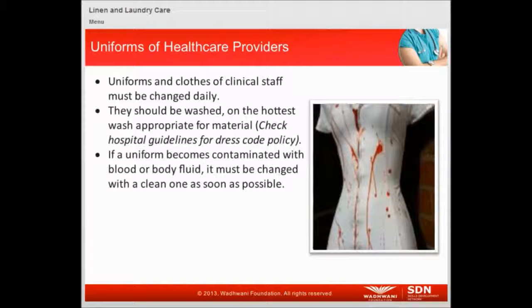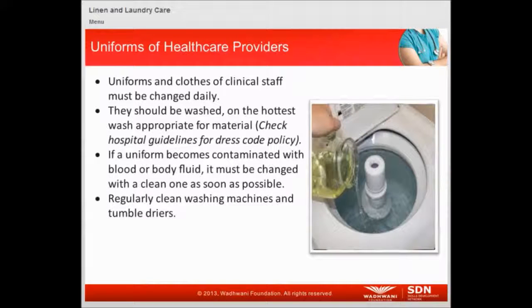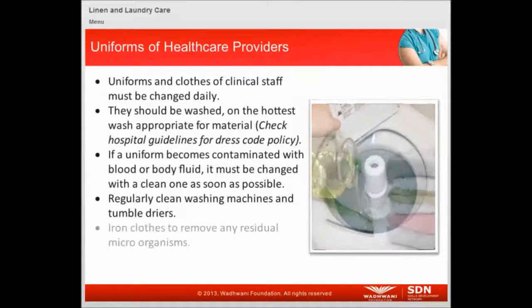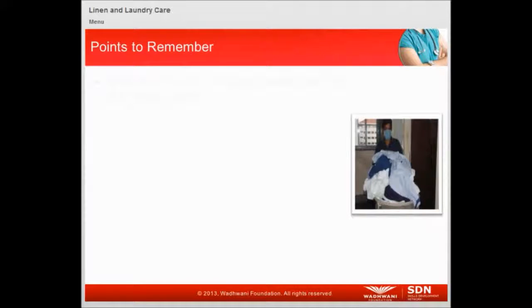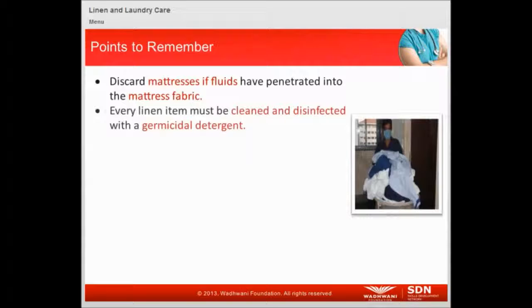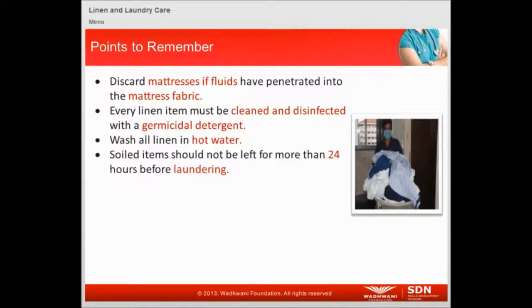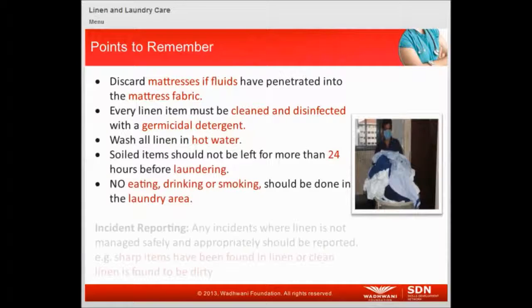Points to remember. Discard mattresses if fluids have penetrated into the mattress fabric. Every linen item must be cleansed and disinfected with a germicidal detergent. Wash all linen in hot water. Soiled items should not be left for more than 24 hours before laundering. No eating, drinking or smoking should be done in the laundry area. Regarding incident reporting, any incidents where linen is not managed safely and appropriately should be reported. For example, when sharp items have been found in linen or where clean linen is found to be dirty.